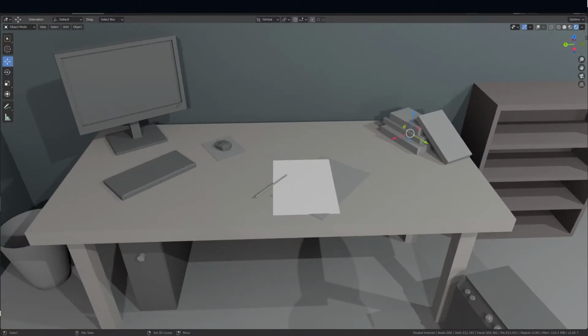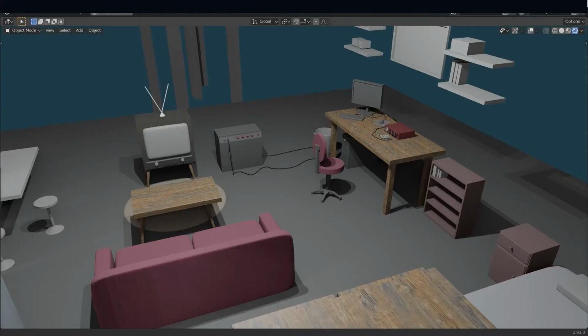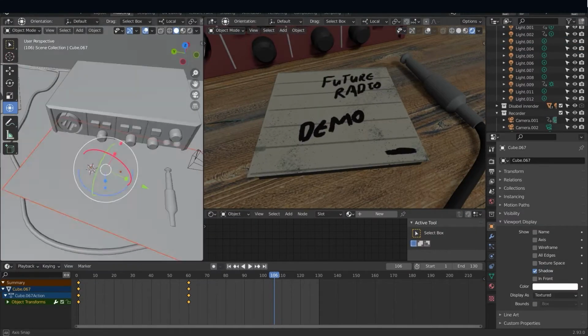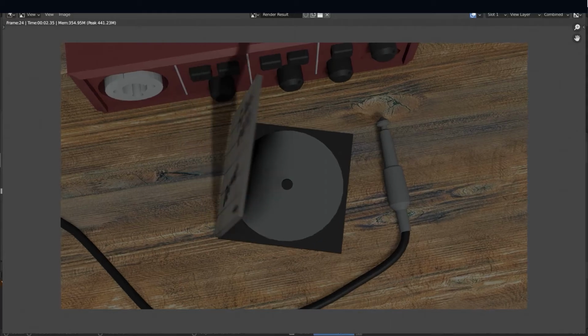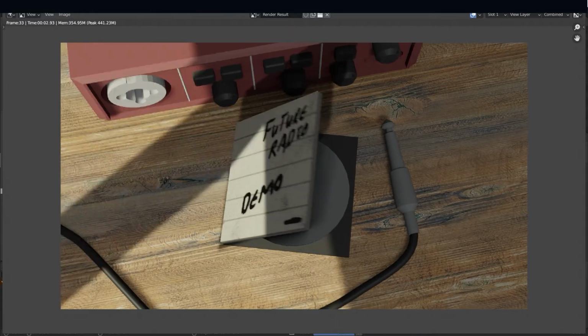And then secondly, I started off modeling the scene in the house with the CD. Here I'm also just speeding it up, and then that's how the final render looked.